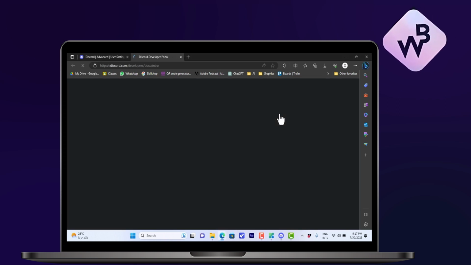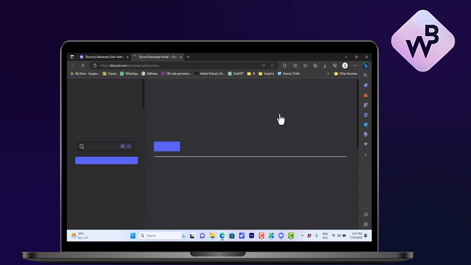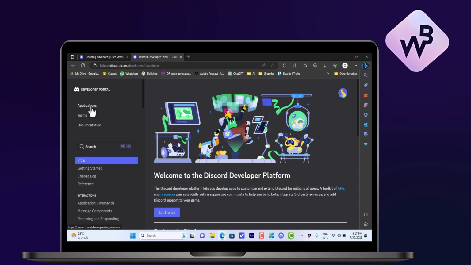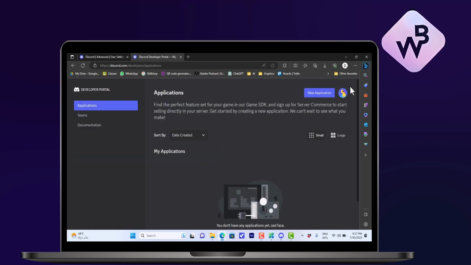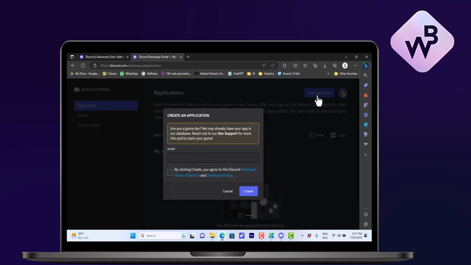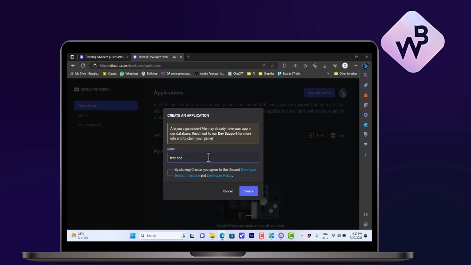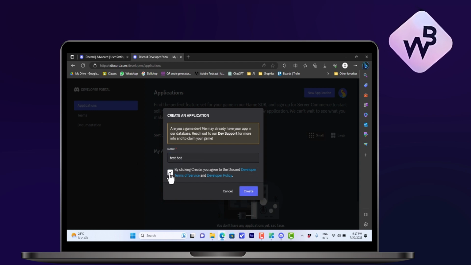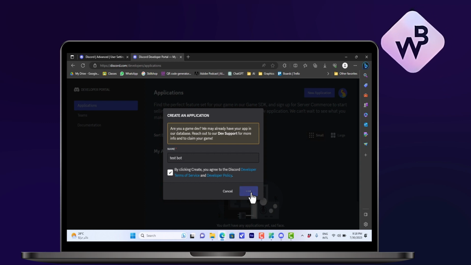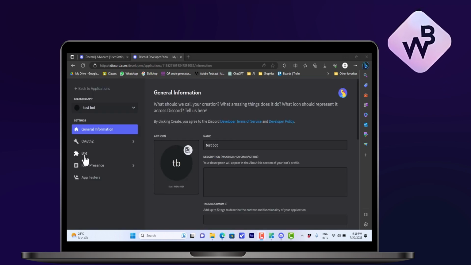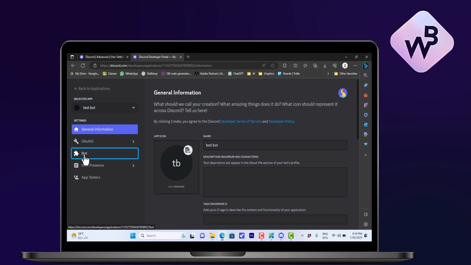So click on it. It'll open a new page. From the tab on the left, select applications, click on it, and then click on new application. You want to name it, so let's name it test bot, and then check the terms and conditions, tap on create, and from this page you want to select bot here from the tab on the left.